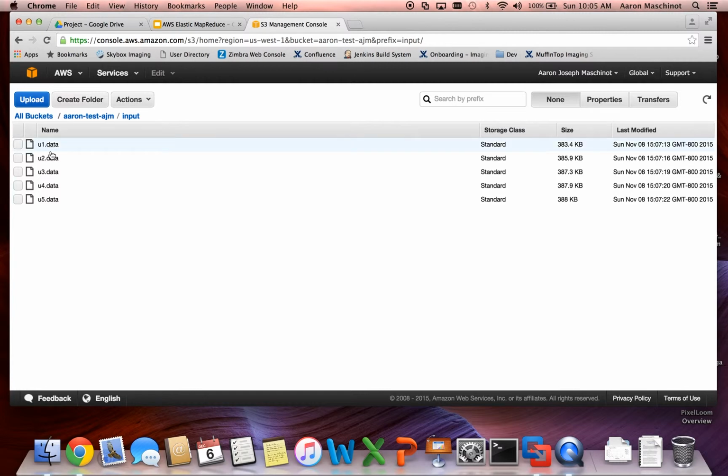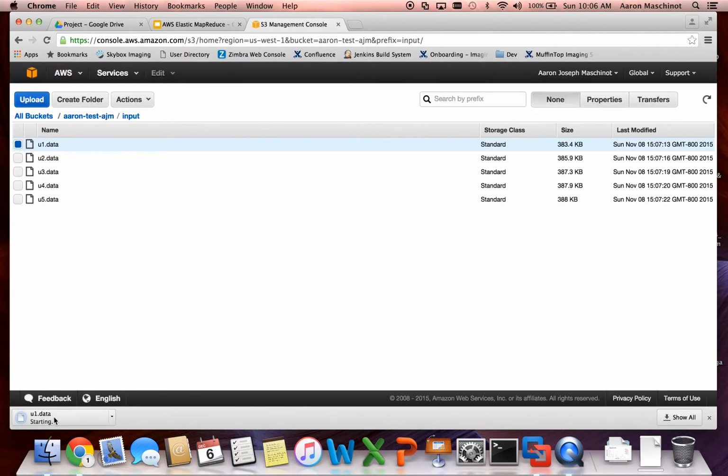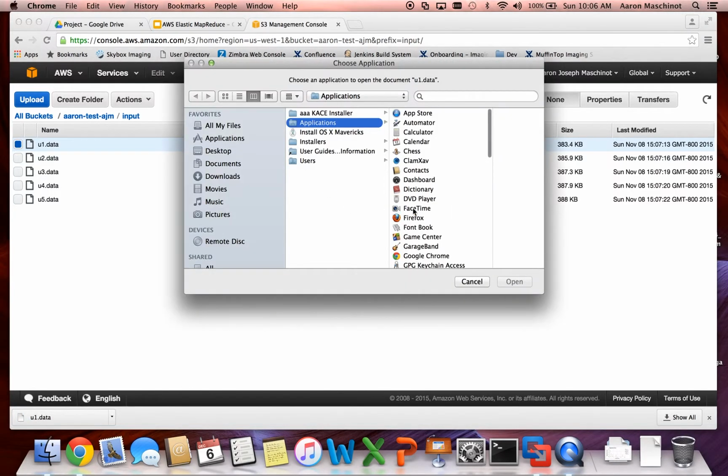I'm inside the input folder now, and you can see that I've taken the total collection of 20,000 lines of ratings and broken it up into 5 evenly split data sets that collectively make up the entire data set. This is done so that, as done in class, we can run 5 different mappers. If you click on one of these, the u1 data one, just to show you what's inside, let it download. Okay, let's open up this file.